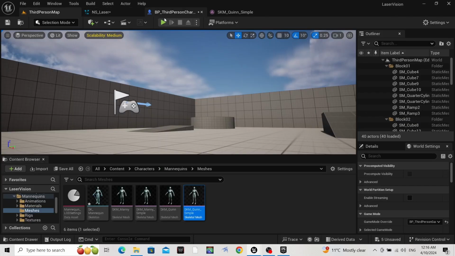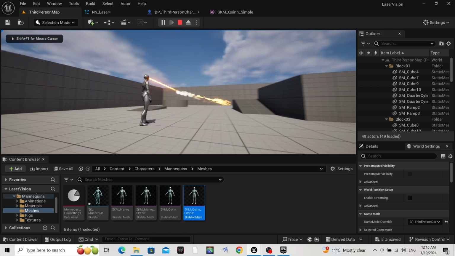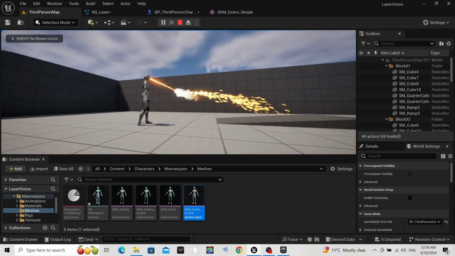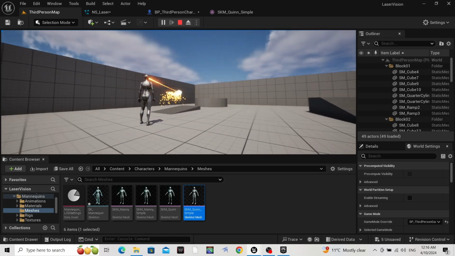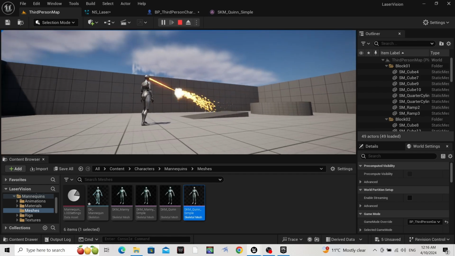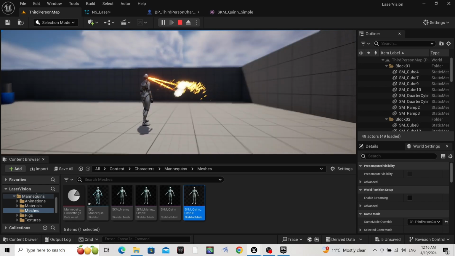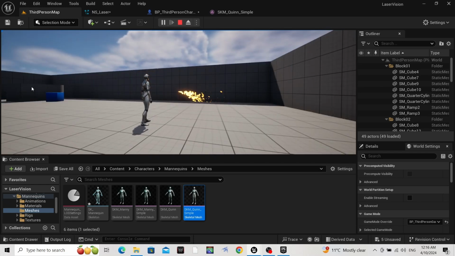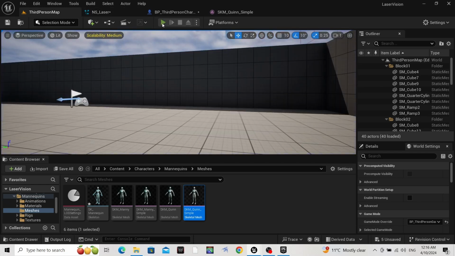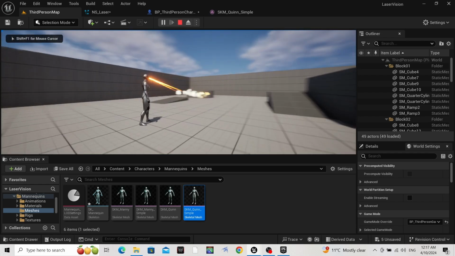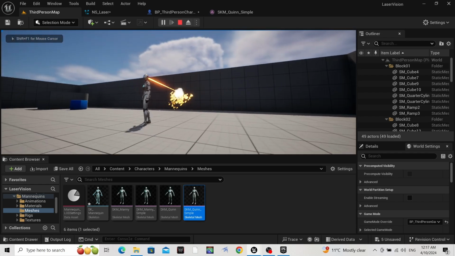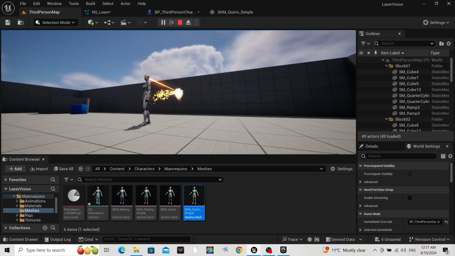So now when we fire our laser, as you can see, there's an audio playing with the laser. Now you can of course choose your own sound effect. Now there's one last issue that we need to fix. Currently our character can fire laser from the back of its head, and we don't want that. And there's a very quick and easy fix to that.